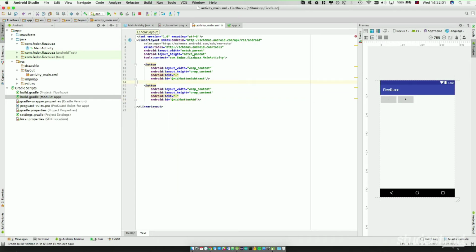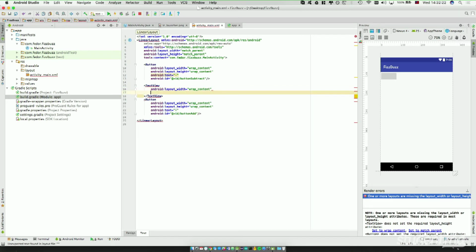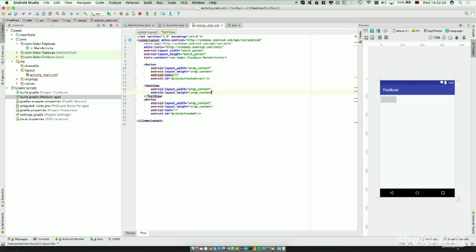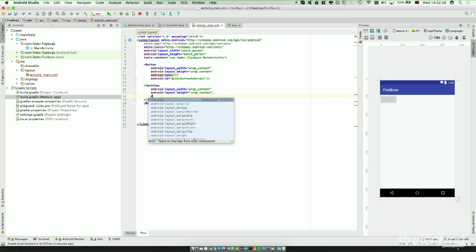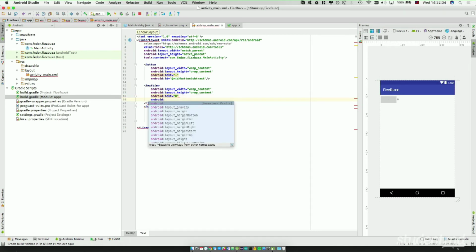and then we're gonna stick a text view in the middle, just because the text view is in between the two things, and it's going to have a layout width. I don't know why this is like that. Layout width. Whoops. Layout width of wrap content. Layout height, wrap content. And then it's going to have a default text of 0, because that's what our default text is going to be. We're going to start at 0.